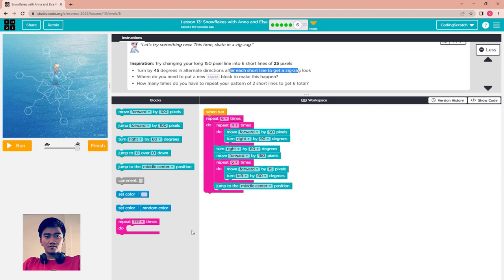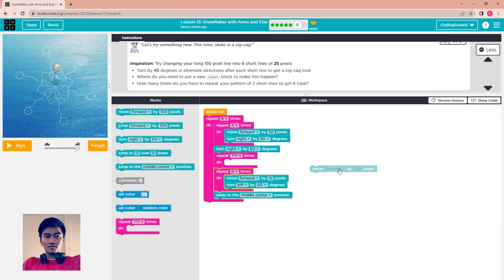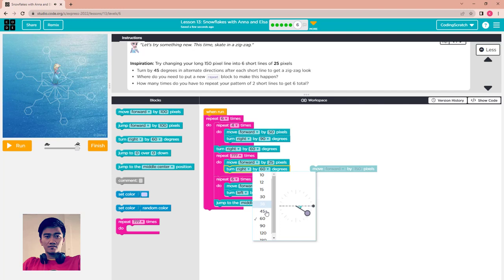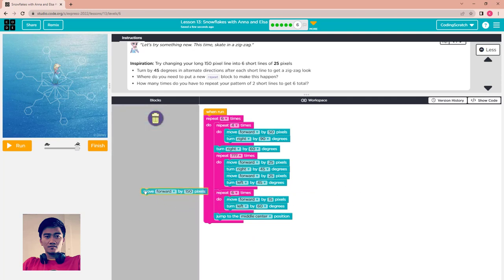So we need another repeat here, this one, and after that we remove this line because we separate it from 150 into short lines of 25 pixels. Now we just use a repeat block, and how many times? It is 2 short lines to get 6 total. So we could use this for move forward by 25, and after that turn right by 45 degrees and move forward another 25, and turn to the left by 45 degrees too. This draws the zigzag. Remove this, try.